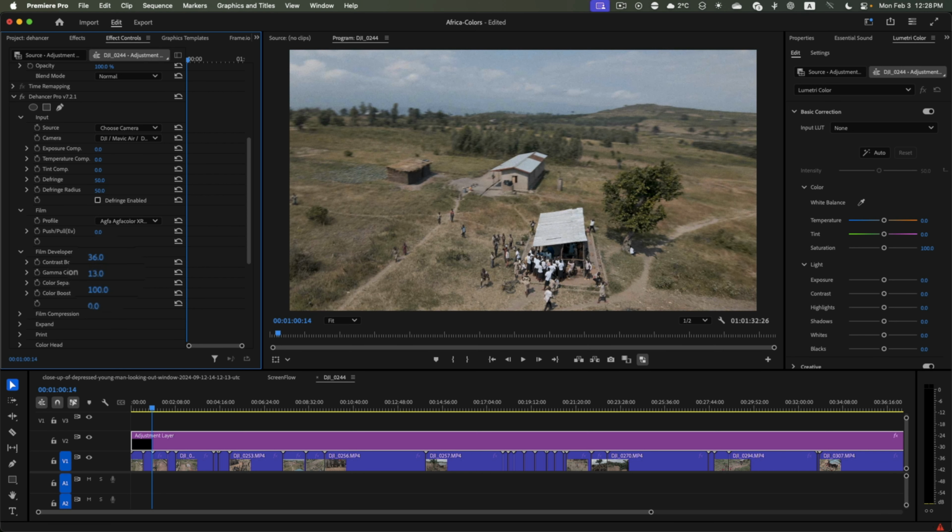Next, we have gamma correction, which allows for fine-tuned adjustments to the midtones. There's also color separation and color boost, which enhance saturation levels. I personally like a more saturated look, so I'll increase this slightly.